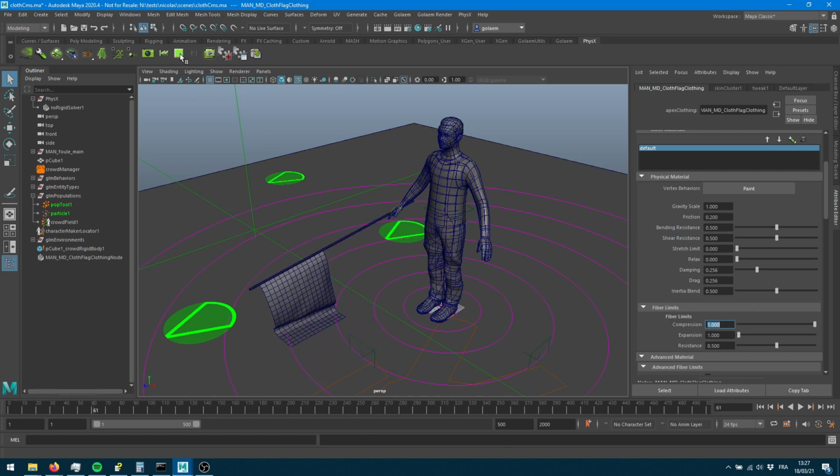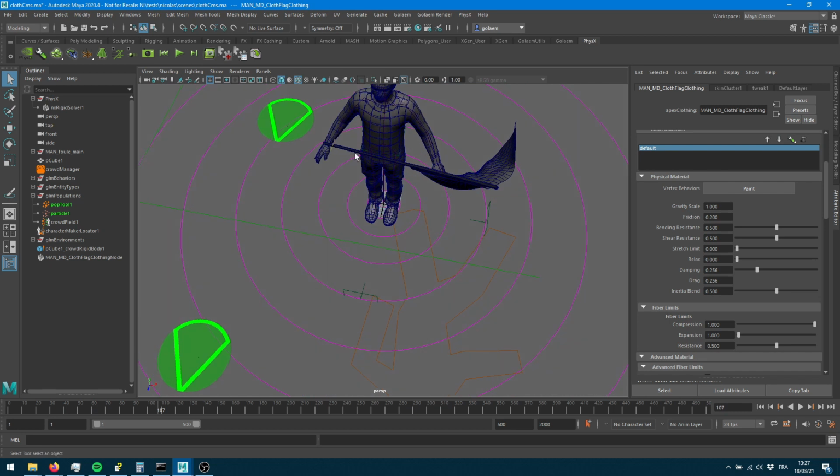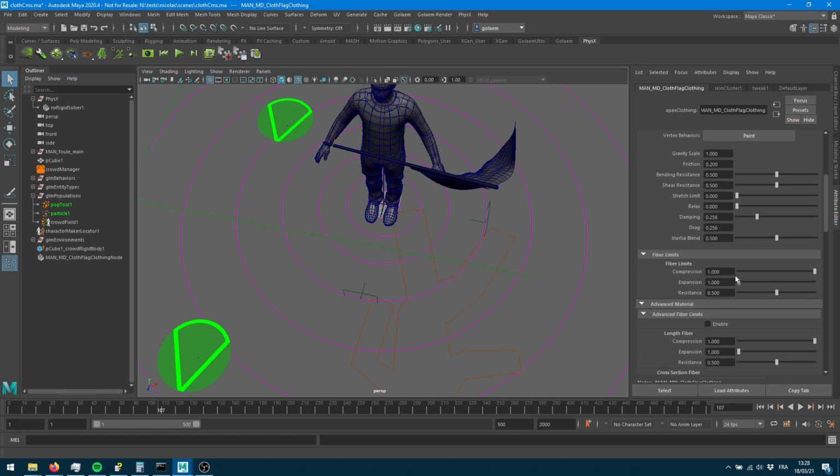Whenever you have an animation, it means that half of that motion velocity and inertia will contribute to the cloth simulation. So that's really something you want to set properly if you want to have a cloth reacting to your motion more or less. Then quickly just to speak about the compression, expansion, and resistance.